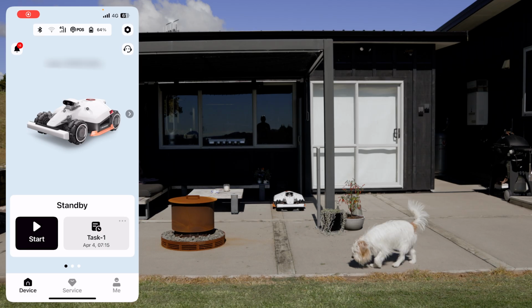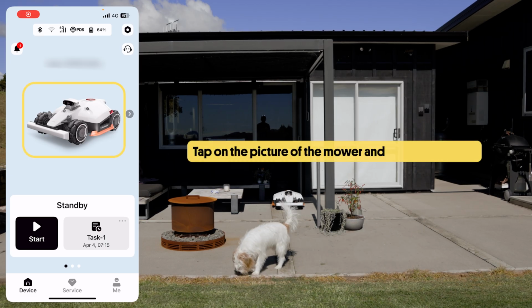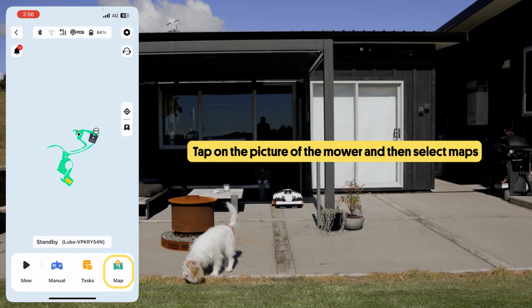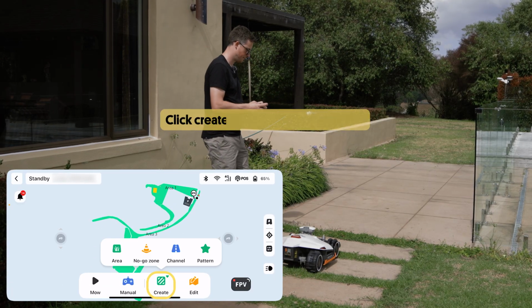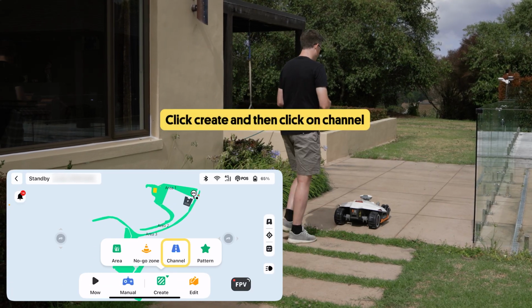First, open the Motion app and connect to your robot mower. Tap on the picture of the mower and then select Maps. The app will rotate horizontally so you can control the mower with your phone. Click Create and then click Channel.